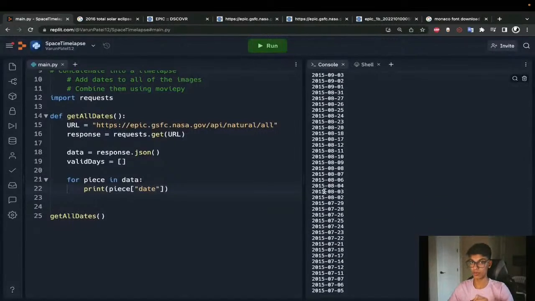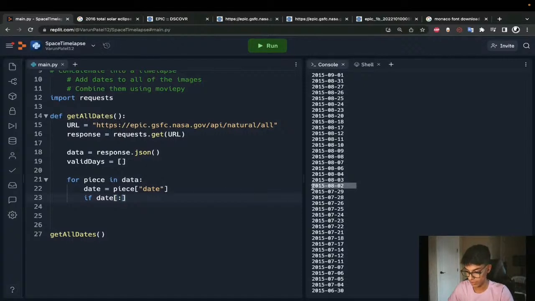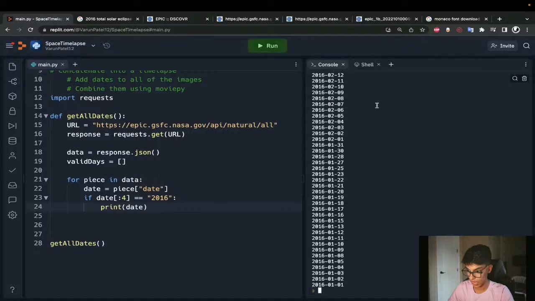And again, we only want the ones in 2016. So the best way to check it is to create a variable. We'll say date is equal to this, so we get this saved to a variable. We'll say if our date, we're going to use a little bit of string indexing here, 0, 1, 2, 3, up to 4, is equal to 2016, print date. If I run this now, I'm only printing out the dates in 2016.